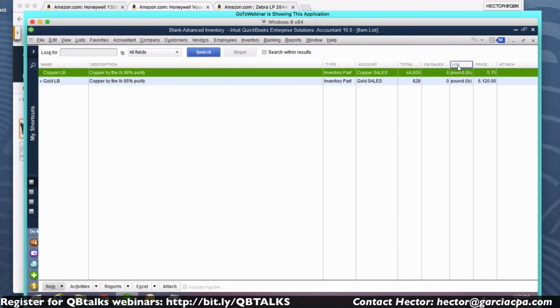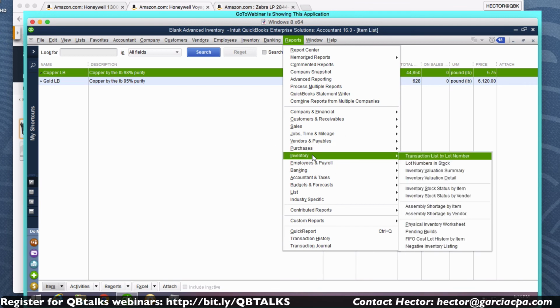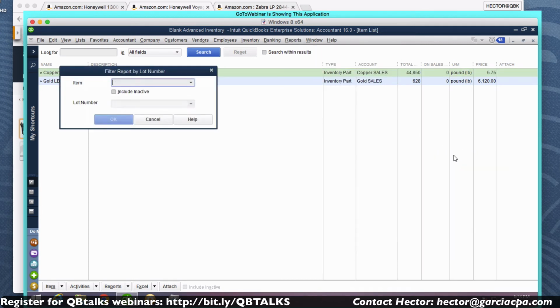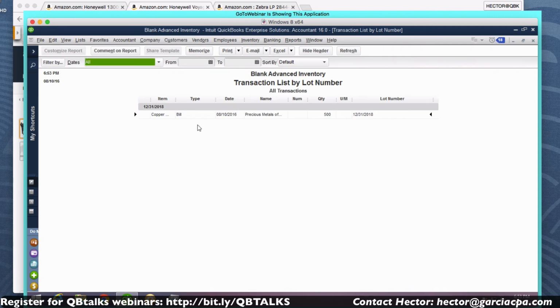Now, when it comes to lot numbers, again, we don't have that many reports, so these are the options that we have. Reports, inventory, and then we're going to have transaction list by lot number. So when I click on that one, I'm going to pick my item, which is copper, and then I'll pick my lot number, and I hit OK. And then we're going to see my one purchase that I have with this lot number.